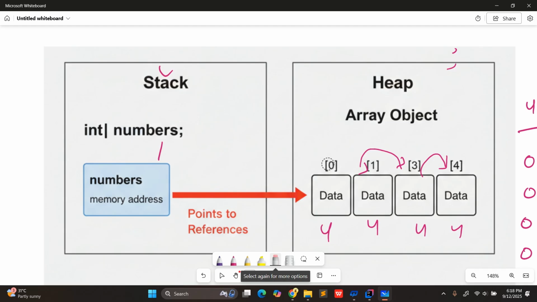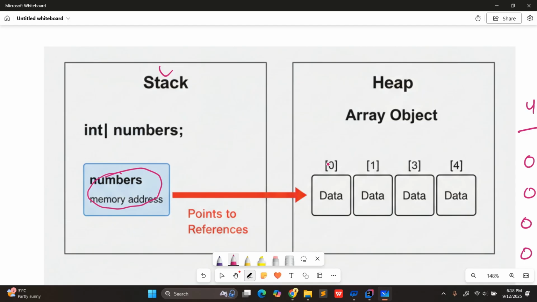So yeah, this is the small diagram which you can use to imagine how it works internally. This is the memory address of the array, right? So it will be pointing to the data. Let's say if I have n elements, so there could be n elements, right?